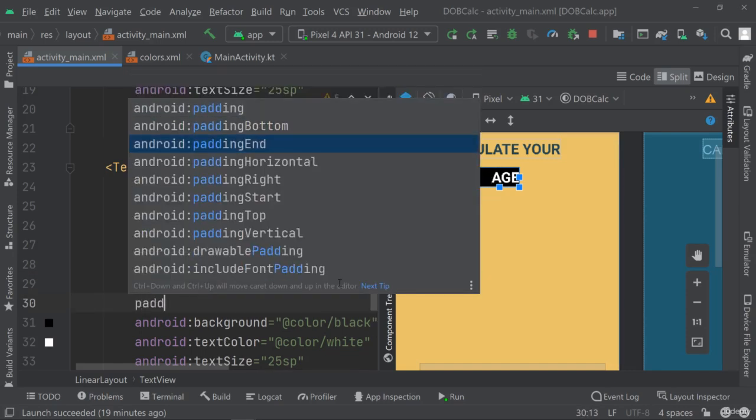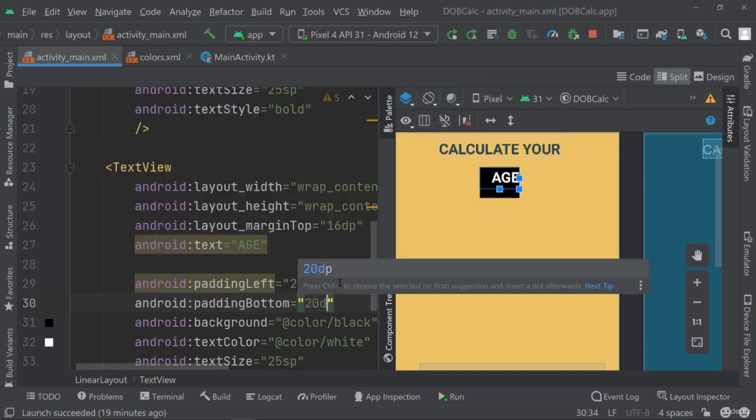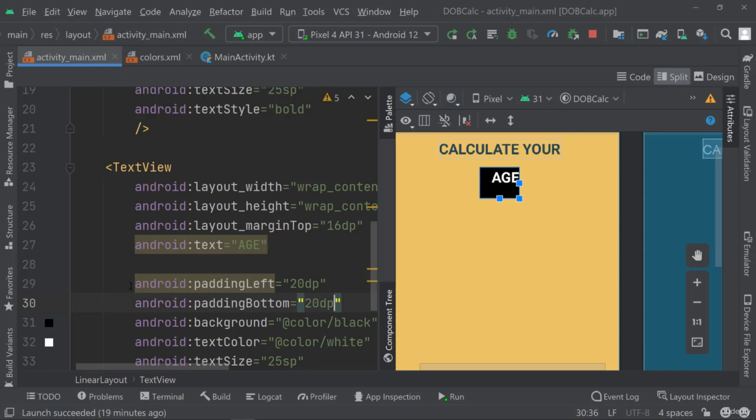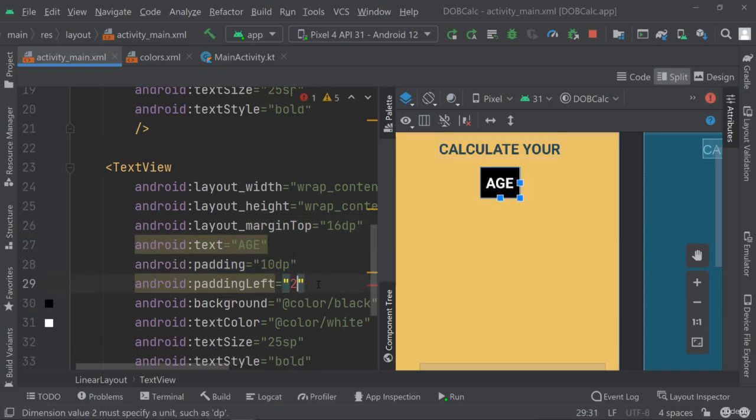And I could go ahead and add a padding towards the bottom, which would also be 20 density pixels, and so forth. So I could individually change that. Let's say to the bottom I just want to have 10 density pixels here. That would be an option. Okay, but I'm just going to use the padding towards all directions here.